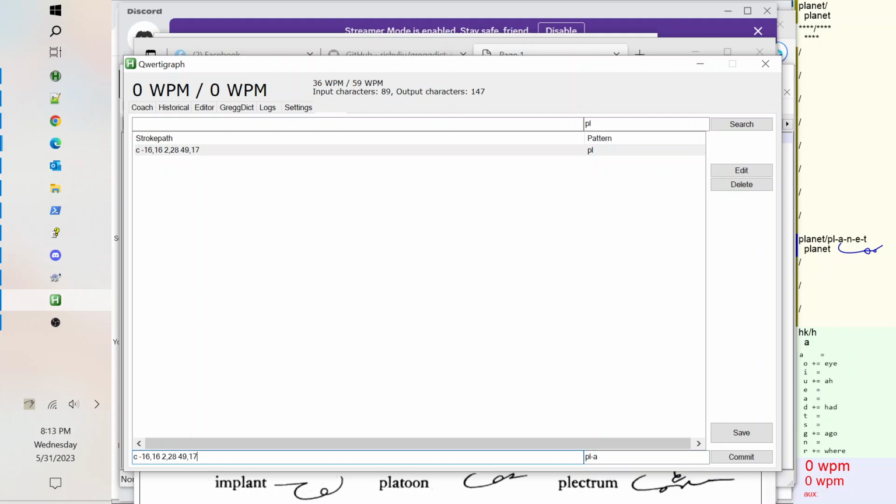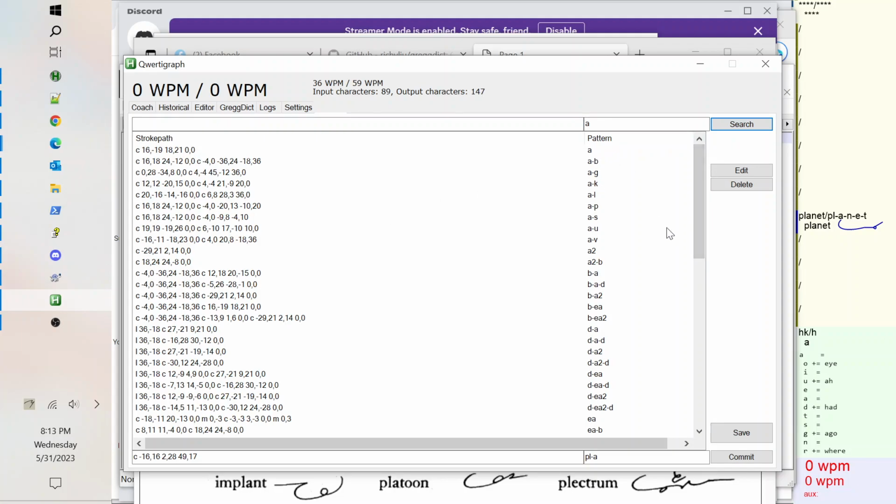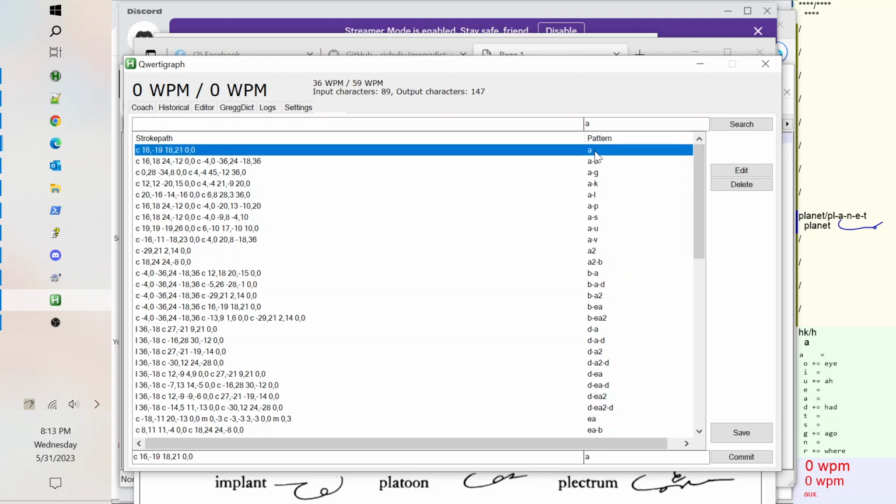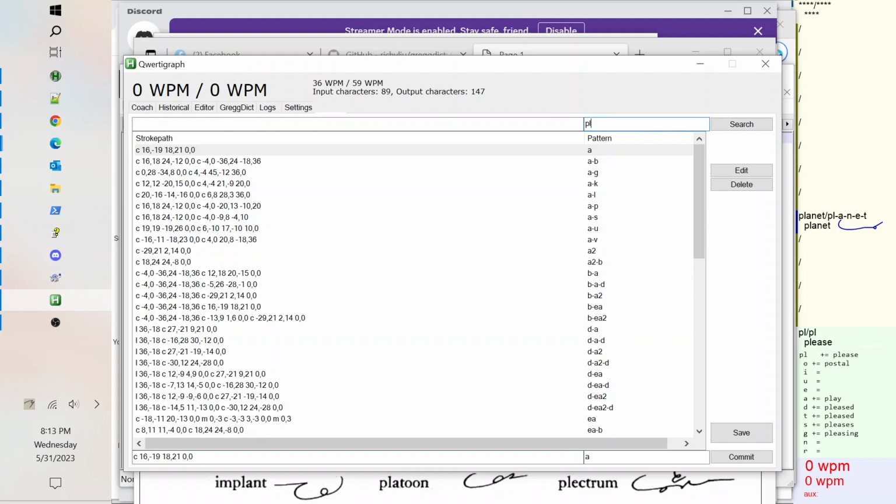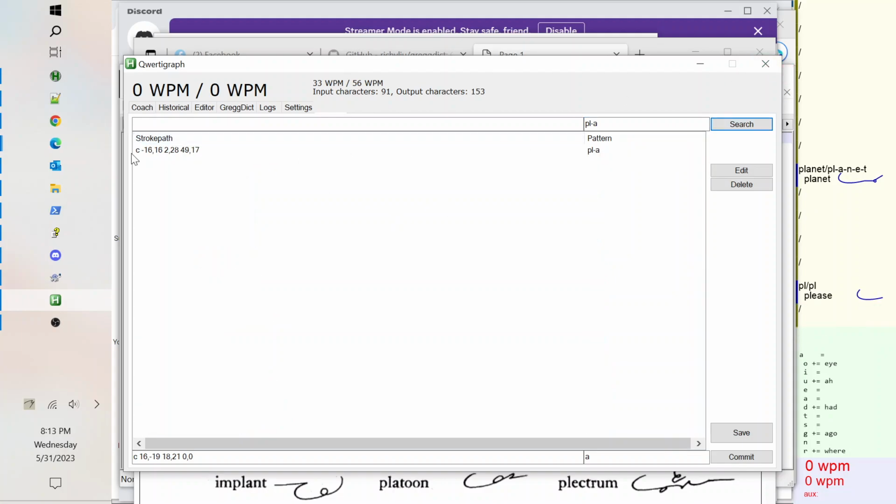and I'm actually not going to copy that. I'm going to commit this. So let's commit that. Now I'm going to do a search for an A, and there are lots of A's. Let's take, I'm just going to take this one. All right, so I take this, Control C, and now I take PL again, PL-A, oops, search, and I've got one of those, and I'm going to drop this right here and commit that.